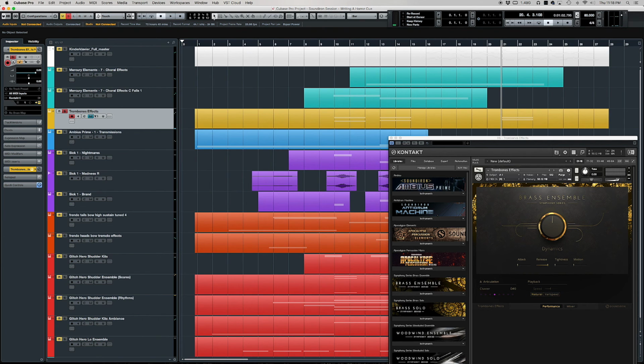And I really love how this sounds in the context of the track, because it just sounds like everything is falling apart, and that's why I love it.